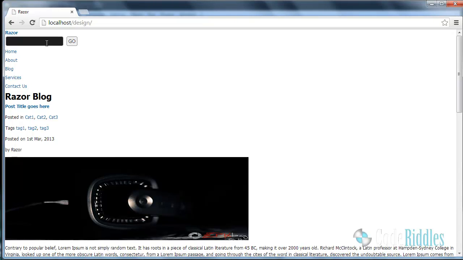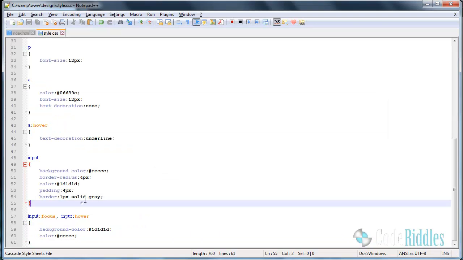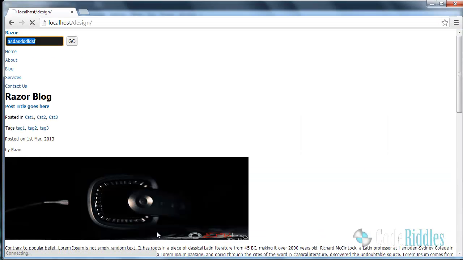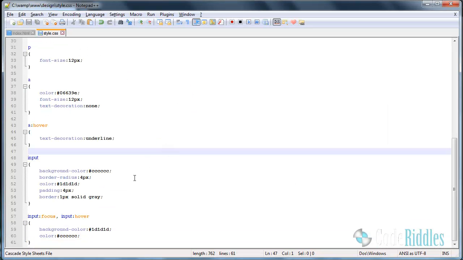Okay, so color is not applied, maybe I've done something wrong. I have missed one code here. So that will fix it. Now it's working. What next is our main HTML style.